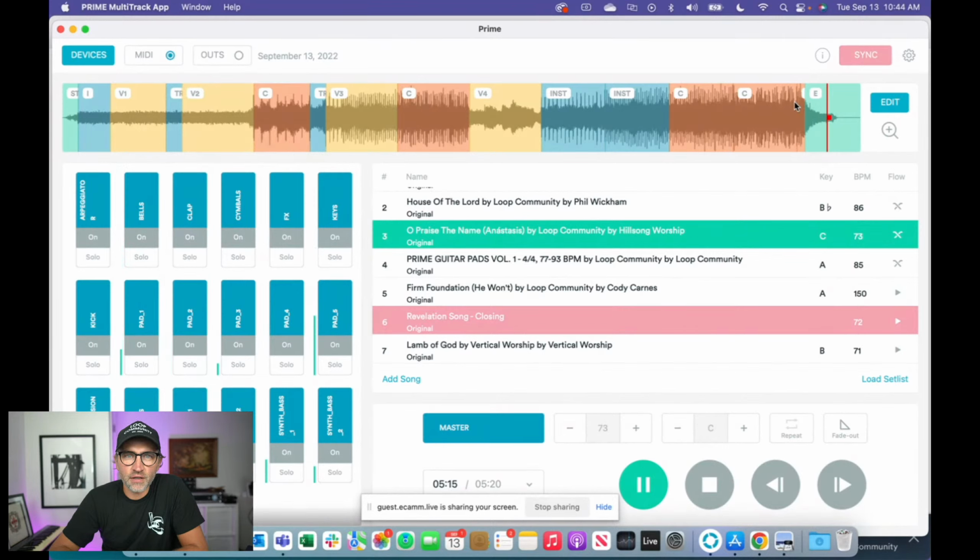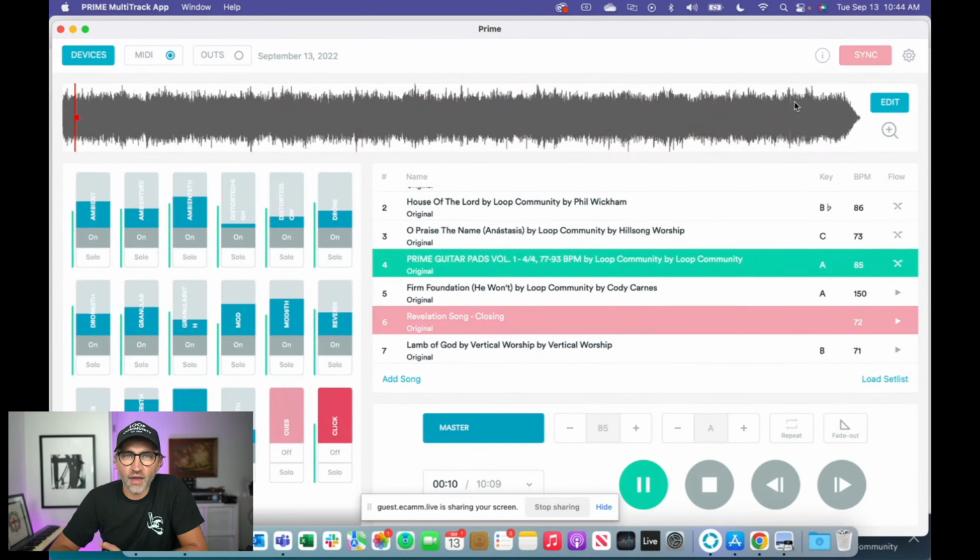There goes the crossfade. That was a nice crossfade. We went from the key of C into the key of A very smoothly. It was a 10-second fade out into a 10-second fade in. And now this pad is going to play for 10 minutes.